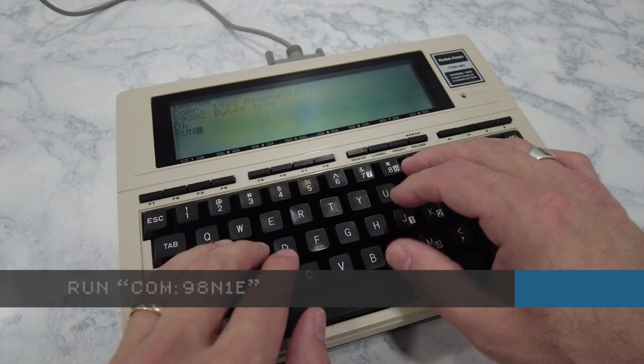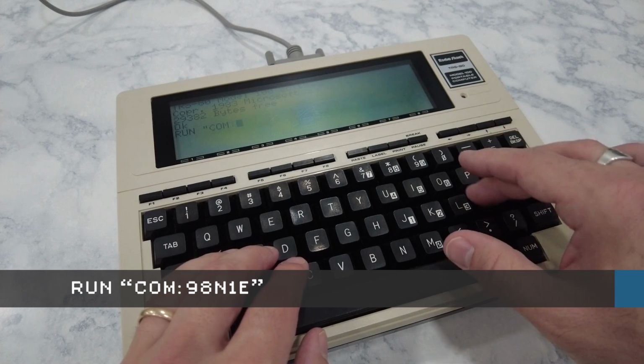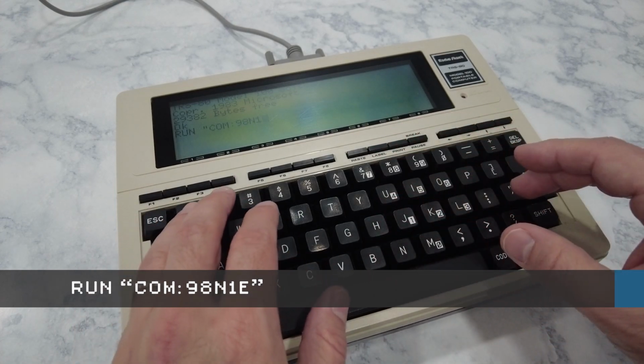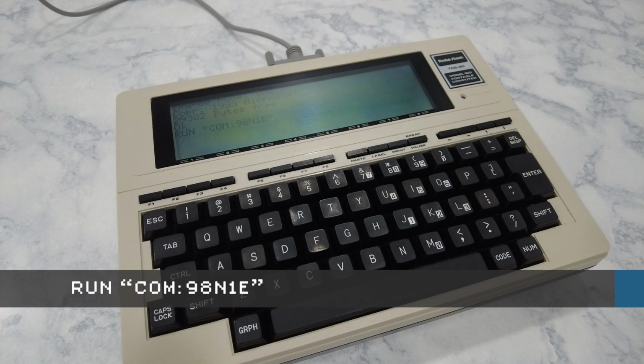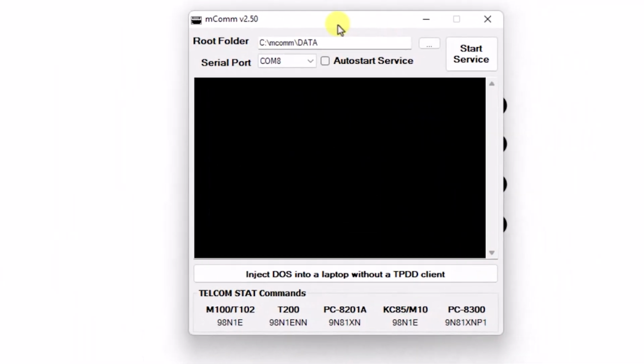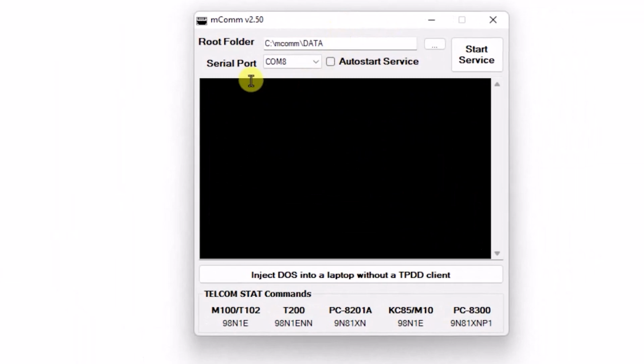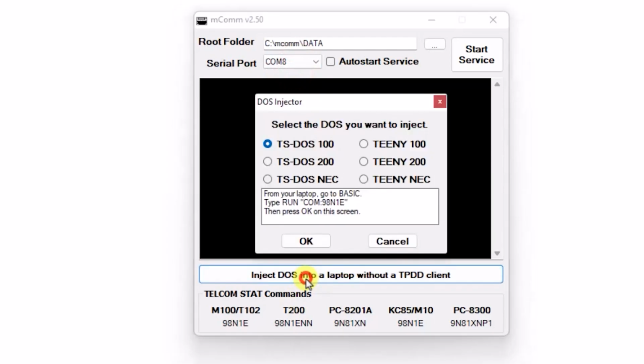Once there, you'll use this command to tell it to run the file that it receives over the serial port. Now your Model 100 is waiting to receive the file. Now go back to your PC and open the MCOM application. Select the COM port that your Model 100 is connected to, and then click the big button at the bottom which says Inject DOS into a laptop without a TPDD client. Select Tiny100 and then click OK.